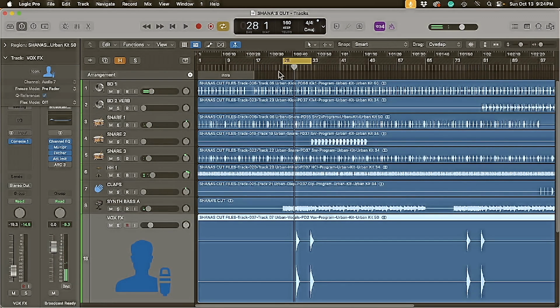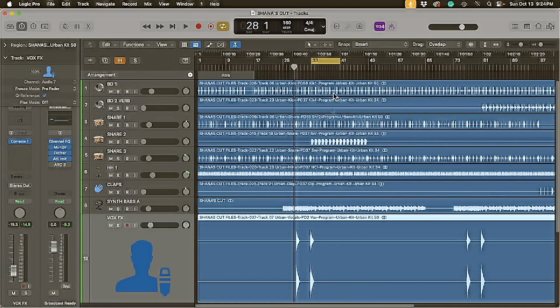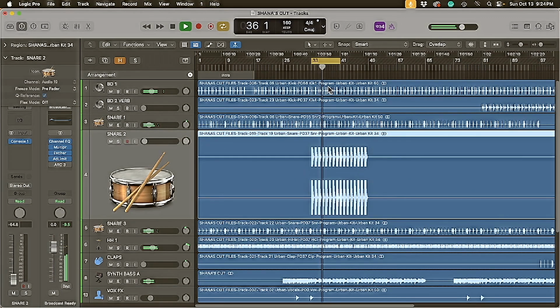I have this snare to add. So I'm going to slide this portion of the song forward. I mean, the cycle forward. And I will bring up the snare.